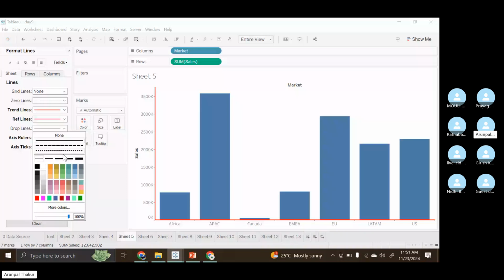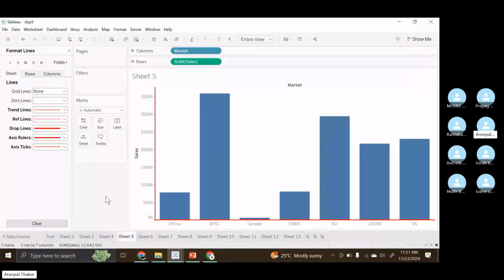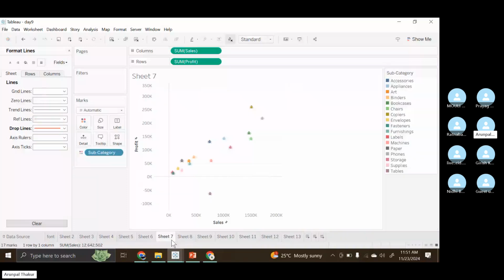Now drop line you can see in this. If I click on this, there is a drop line. See, this is known as drop line. So create this chart. We'll create a drop line here.